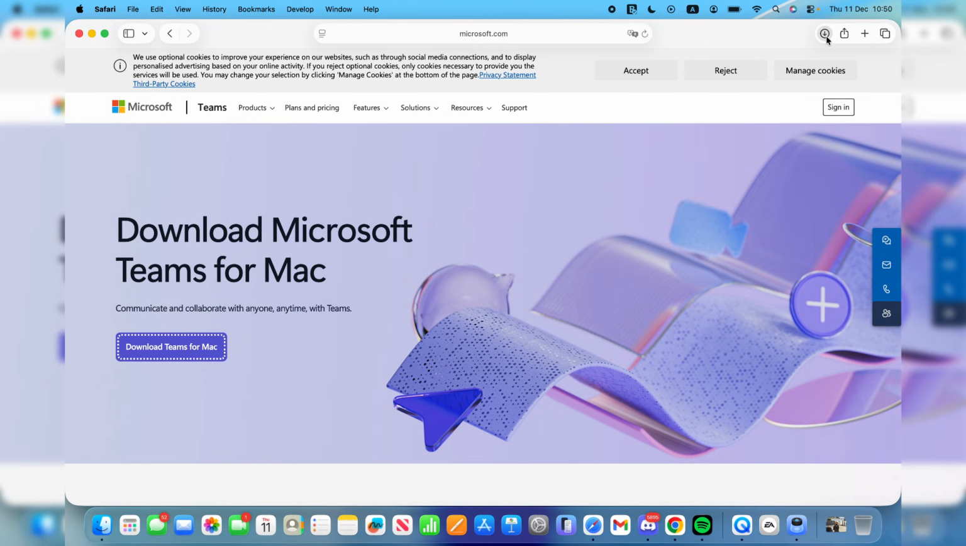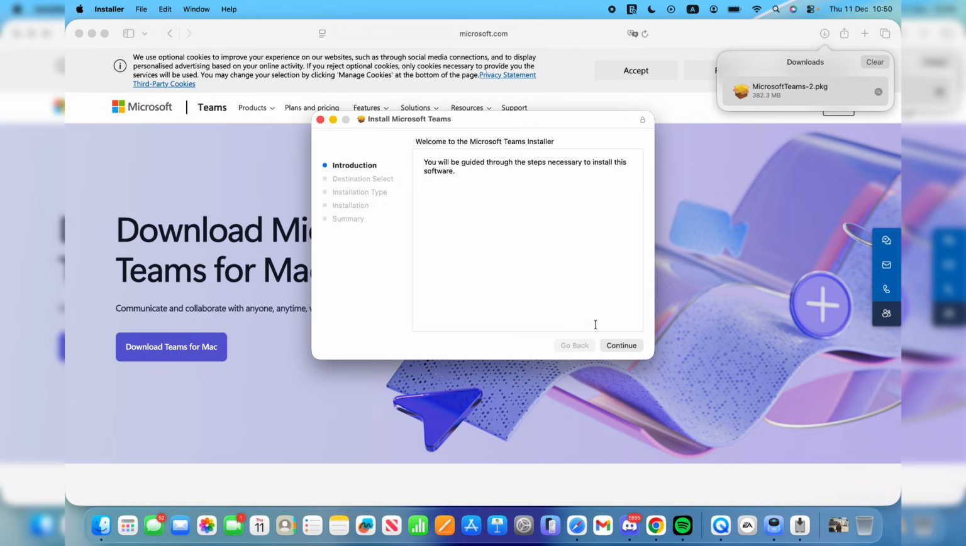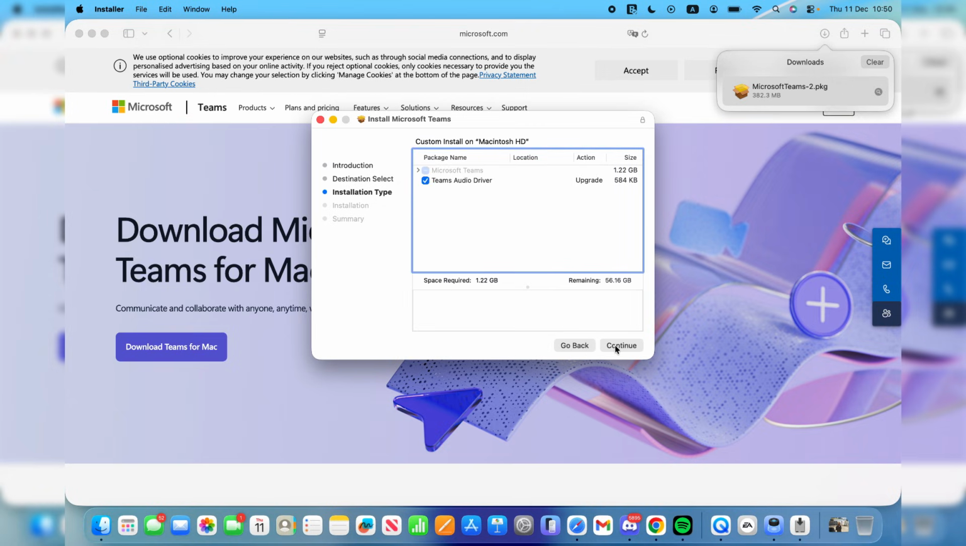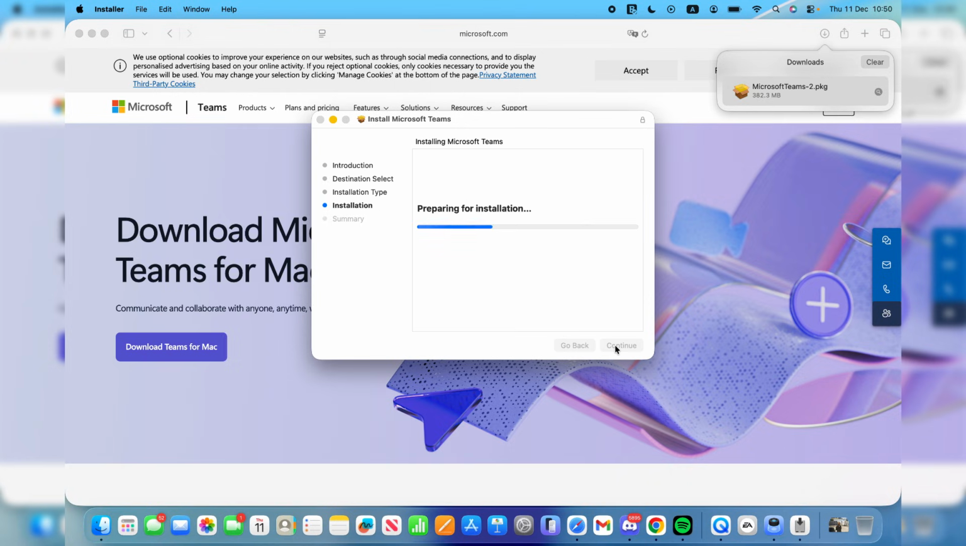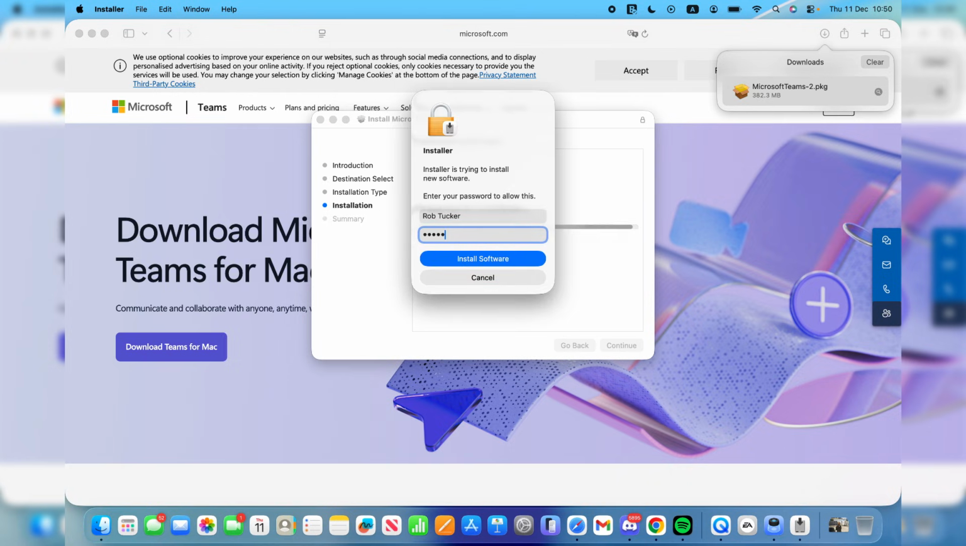You can press Downloads in the top right of Safari, see it here, and then double click on it like this. We can then go through the installer, press Next, make sure you get the drivers needed, and we can then press Install. Enter your password to confirm this.